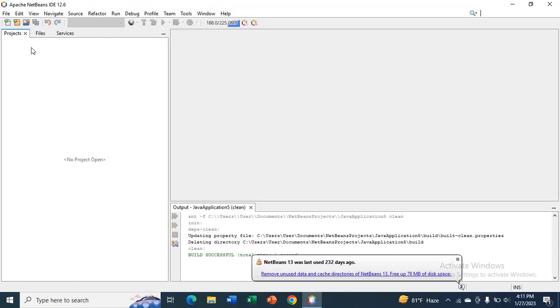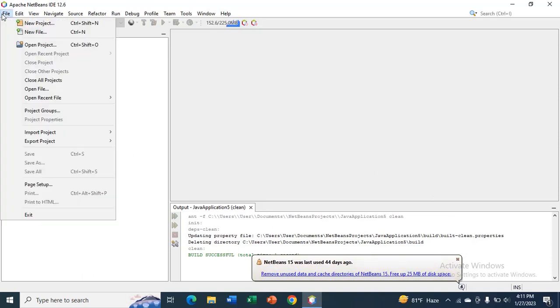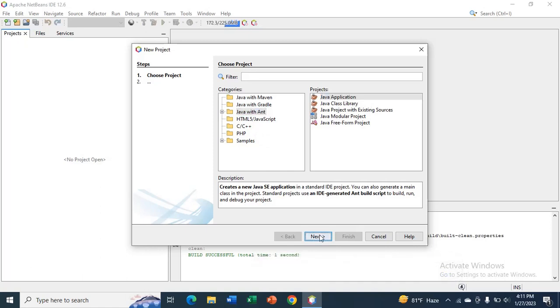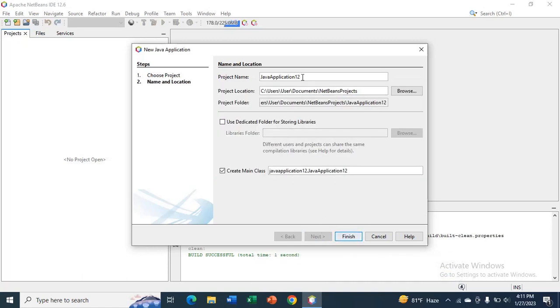Now I'm going to create a new project and run my first program. Go to File, New Project. Select Java with Ant and Java application. Next, give a name. You can give any name and make sure you check the box for create main class. Make sure you select this and click on finish.